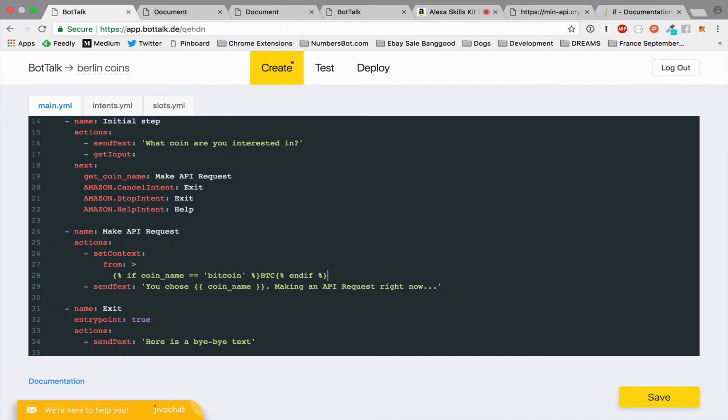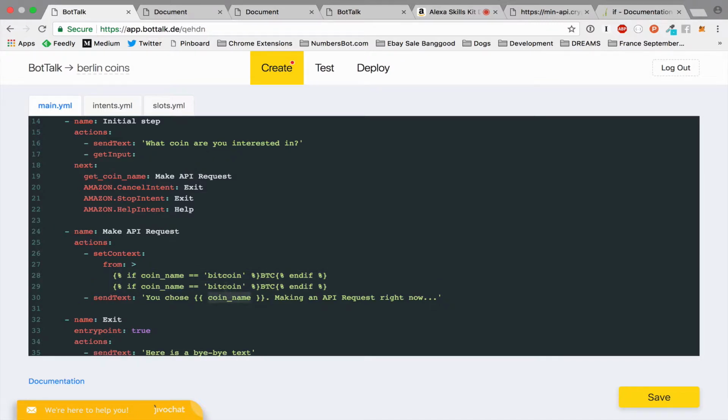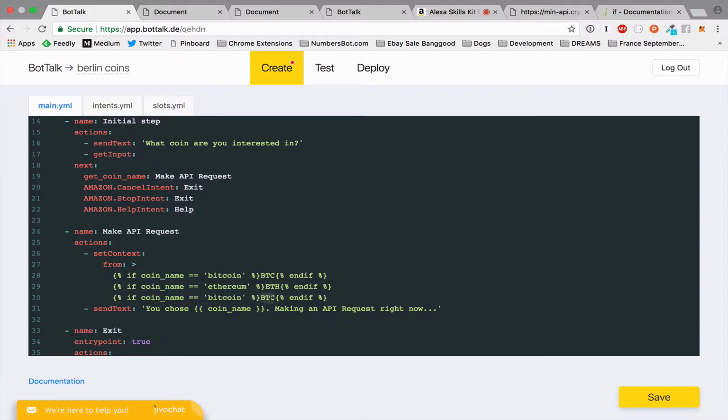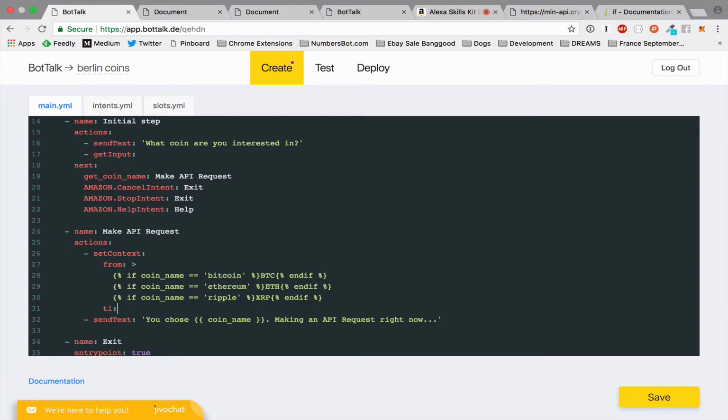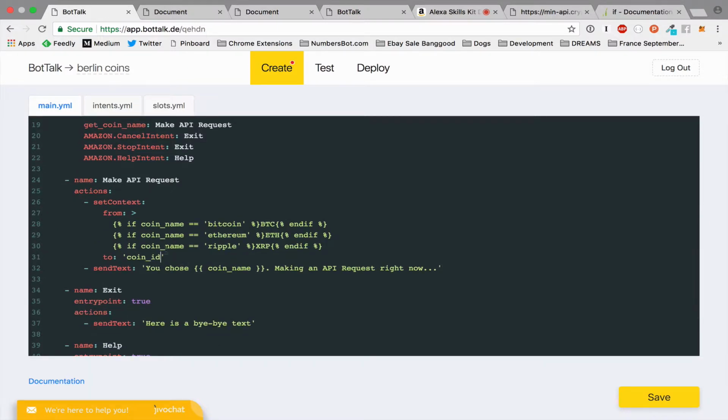And if... great, and then we're just going to copy and paste it several times for Ethereum, and for Ripple it's going to be XRP. The result of this evaluation will be saved to a variable that we are naming in the to part, and we're going to name it coin ID. So that's basically it. We don't even need these brackets here, coin ID.